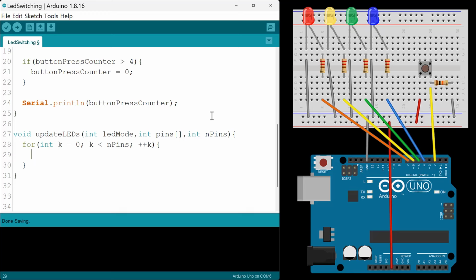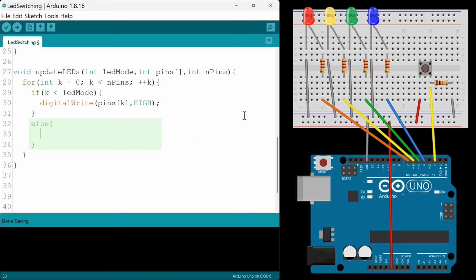To achieve this, I'll write an if statement. If the iteration variable is less than the LED mode, we'll write high to the associated digital pin. We'll determine which pin number to turn on by accessing the kth element of the pins array. We'll also add an else clause to our if statement. The else clause will execute whenever the original if statement does not execute. Inside the else clause, we'll turn off the LED.